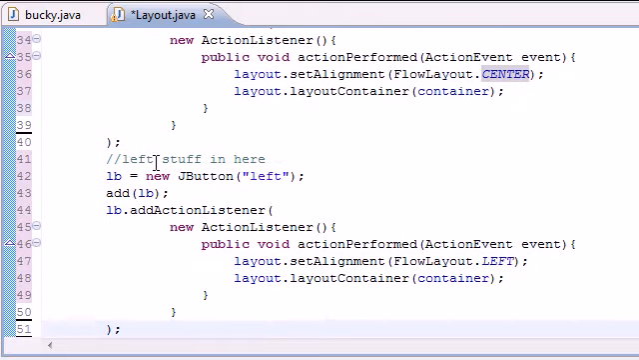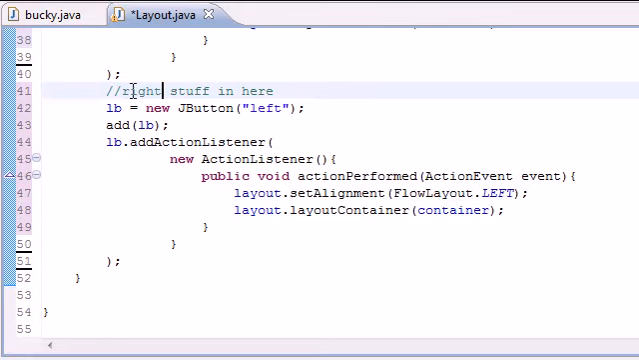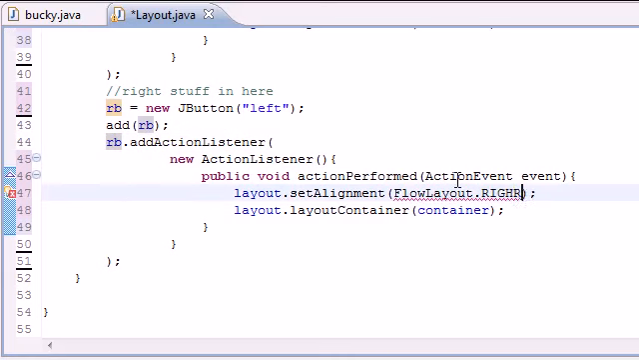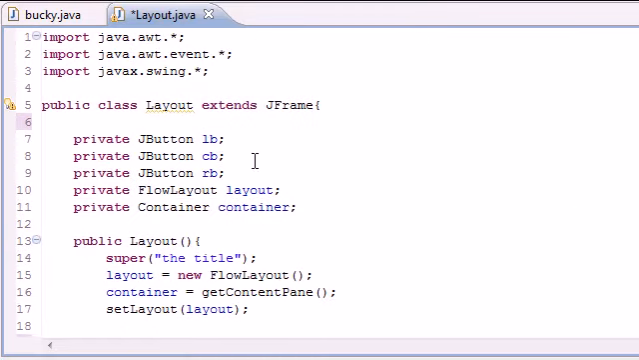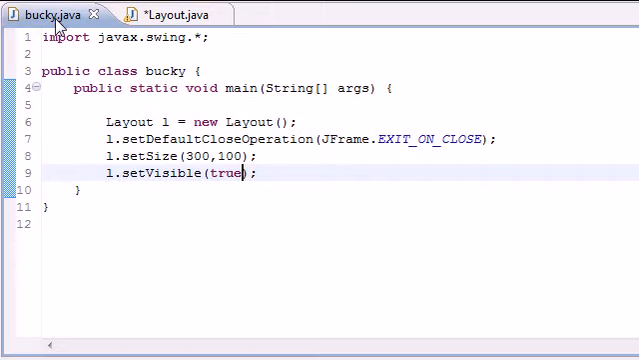Now we need to do it for the right, so let's put right stuff in here and add the right button to the screen, add an action listener for the right button. Again, the center button and the right button were a lot quicker. And now let's go ahead and run this program. I'll tell you guys what I did after I run it. I know you guys are probably getting antsy, so let's go ahead and run this baby.